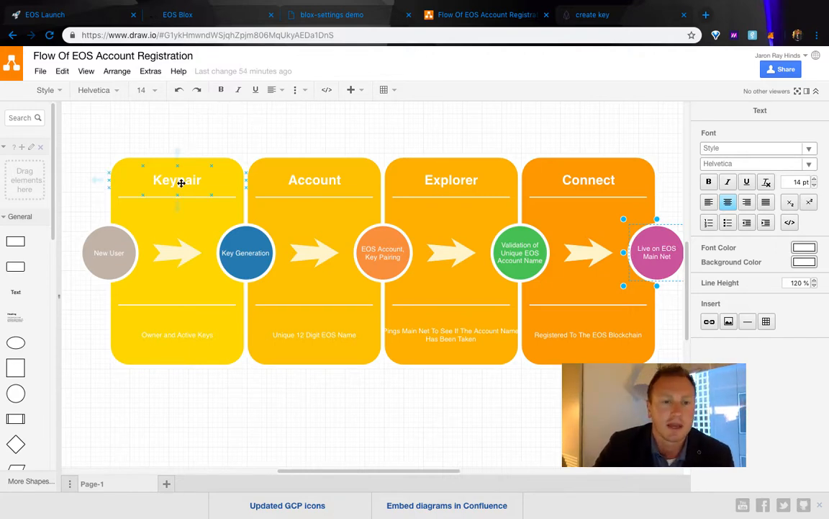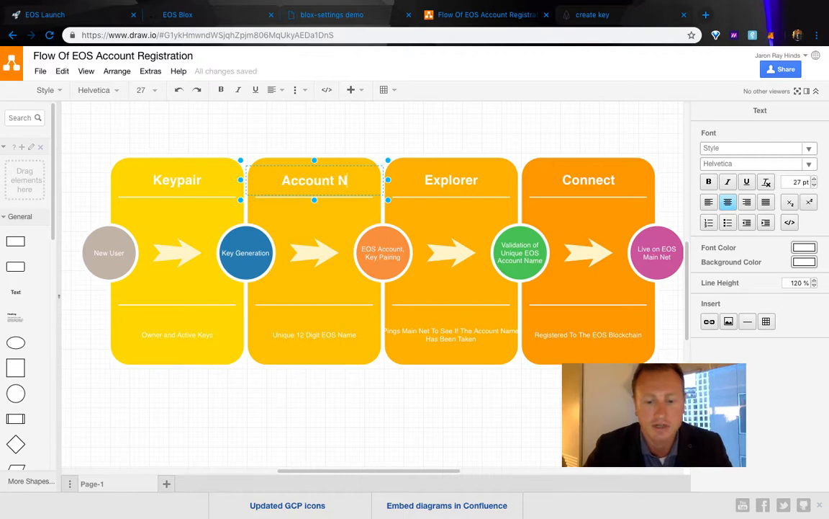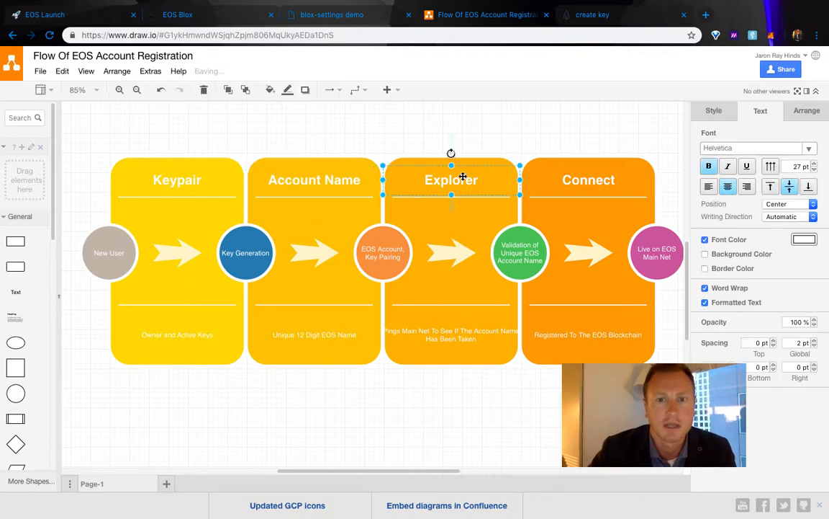First off, it spins up a key pair, and from that key pair, you're able to set up an EOS account, or actually, account name. The biggest difference in EOS is you actually get an account name instead of a series of numbers. Next, it's going to ping the Explorer to make sure that name isn't used somewhere else. And then lastly, it connects to either a testnet or a mainnet to actually register it.